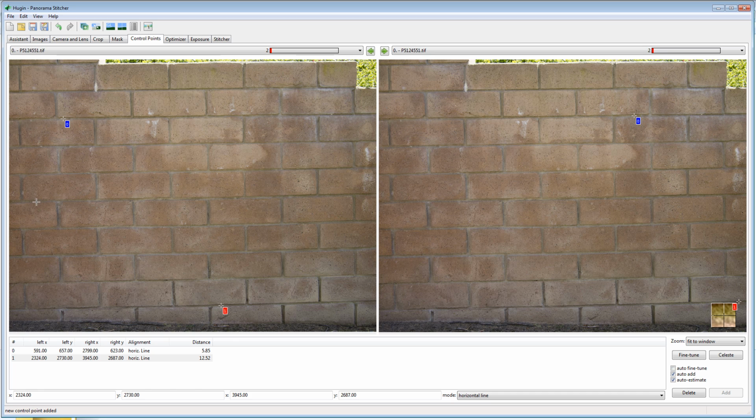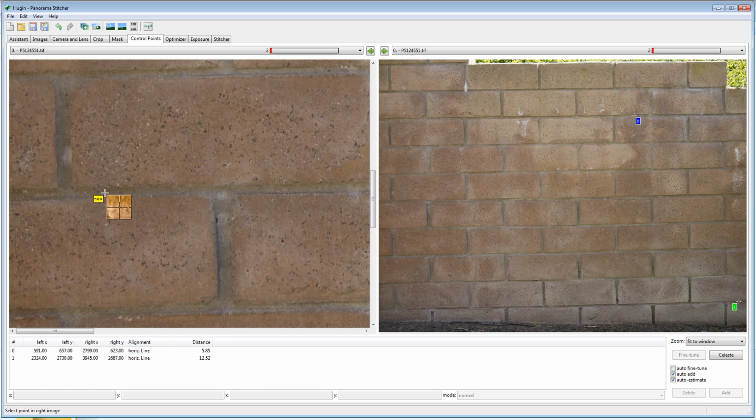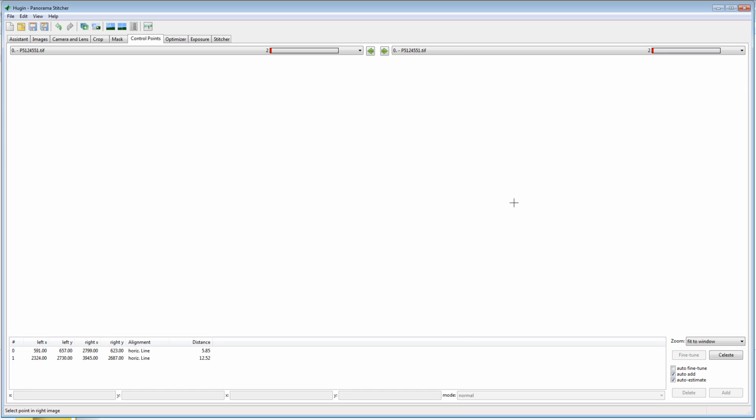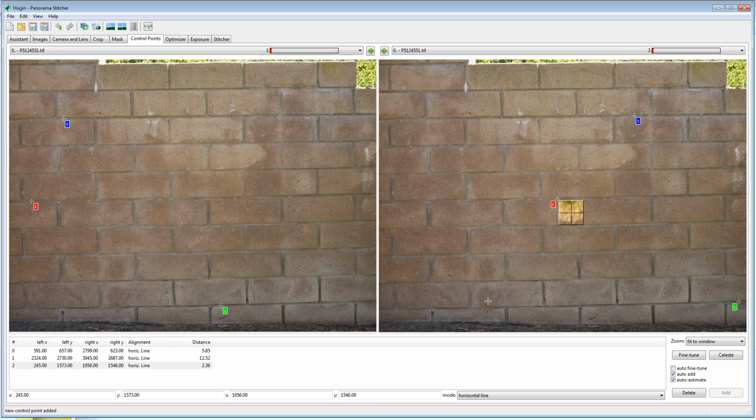Let's do one more. Right over here, and then I think I'm on this row. Right here around the middle of the wall. So we have three horizontal lines now that sort of define the horizontal plane of this wall. Now let's do some vertical lines.